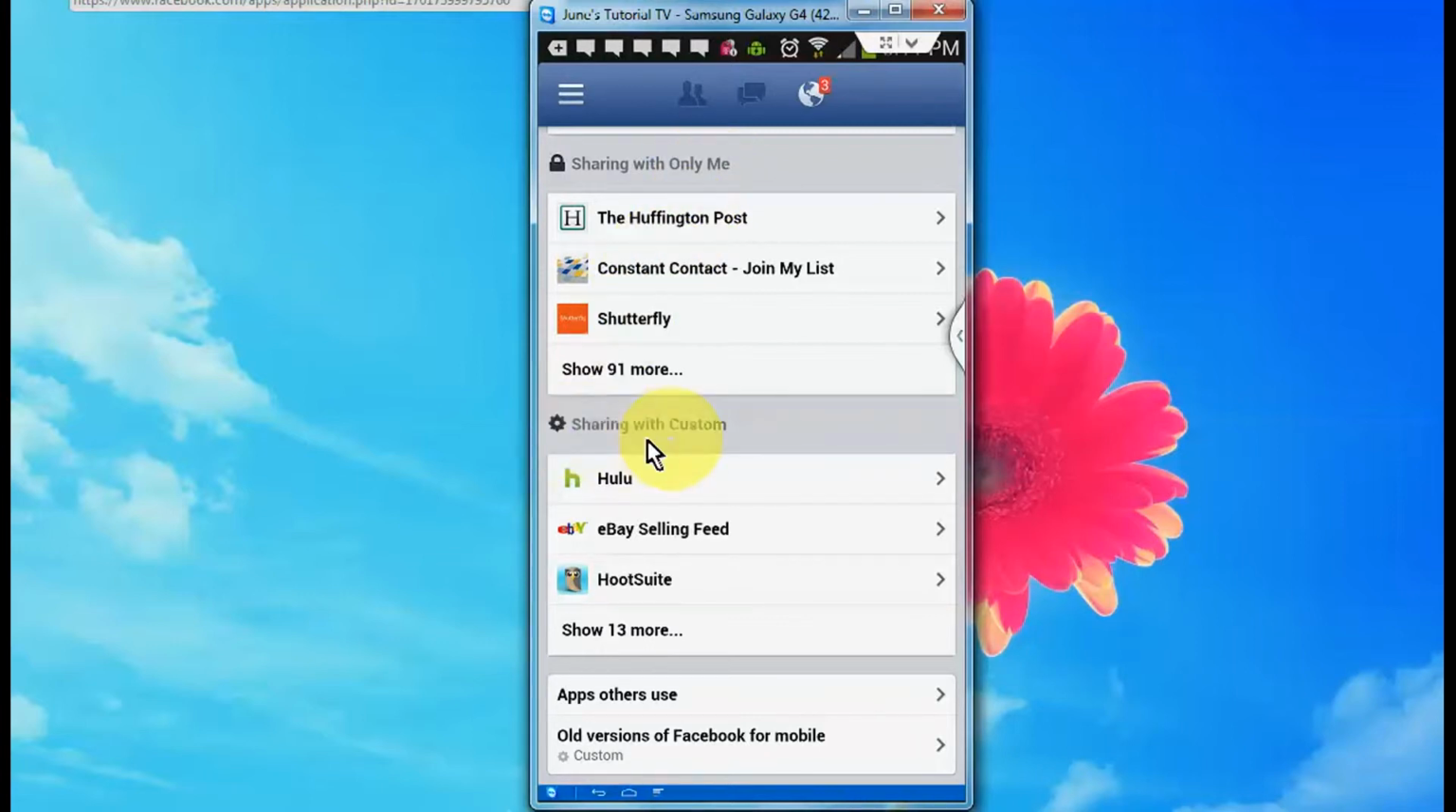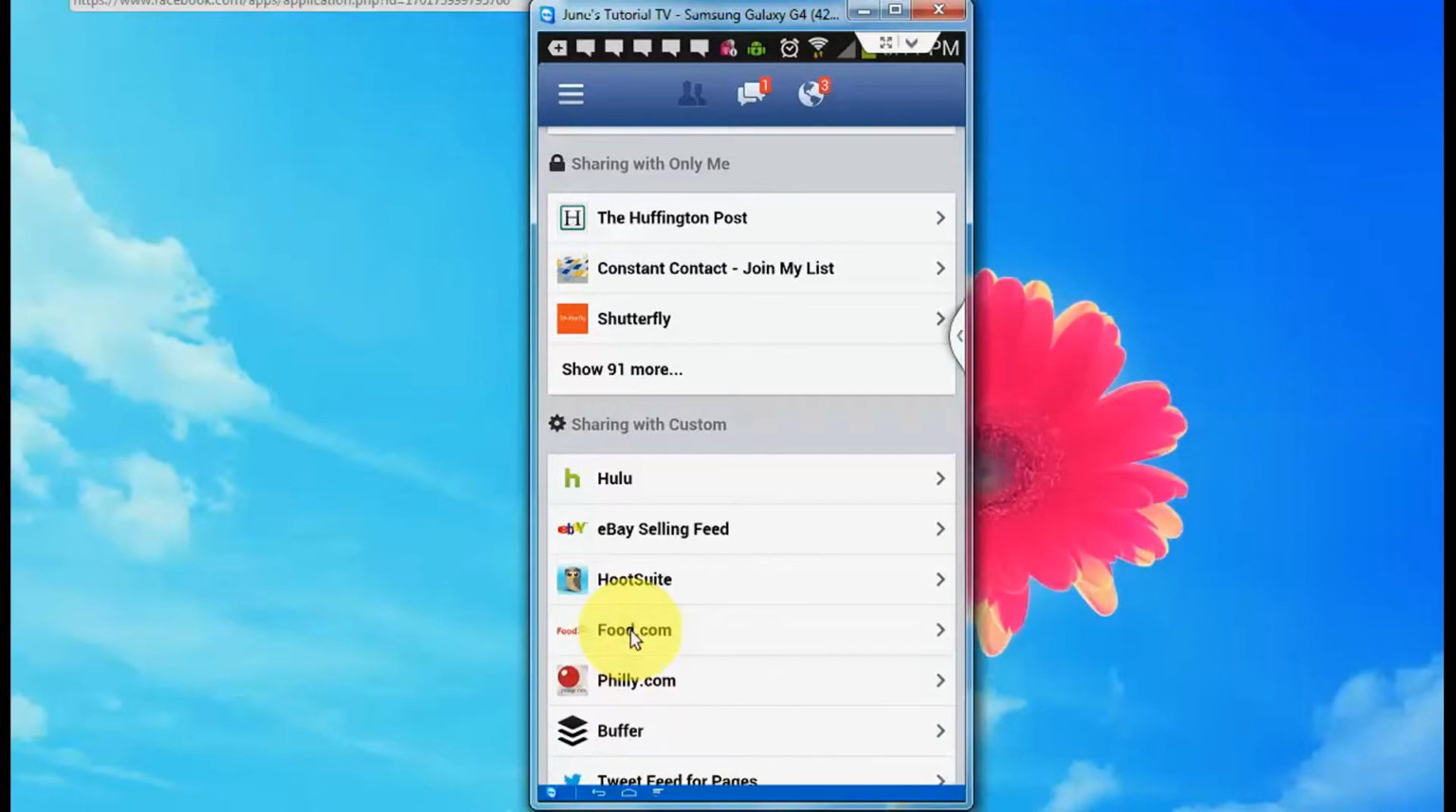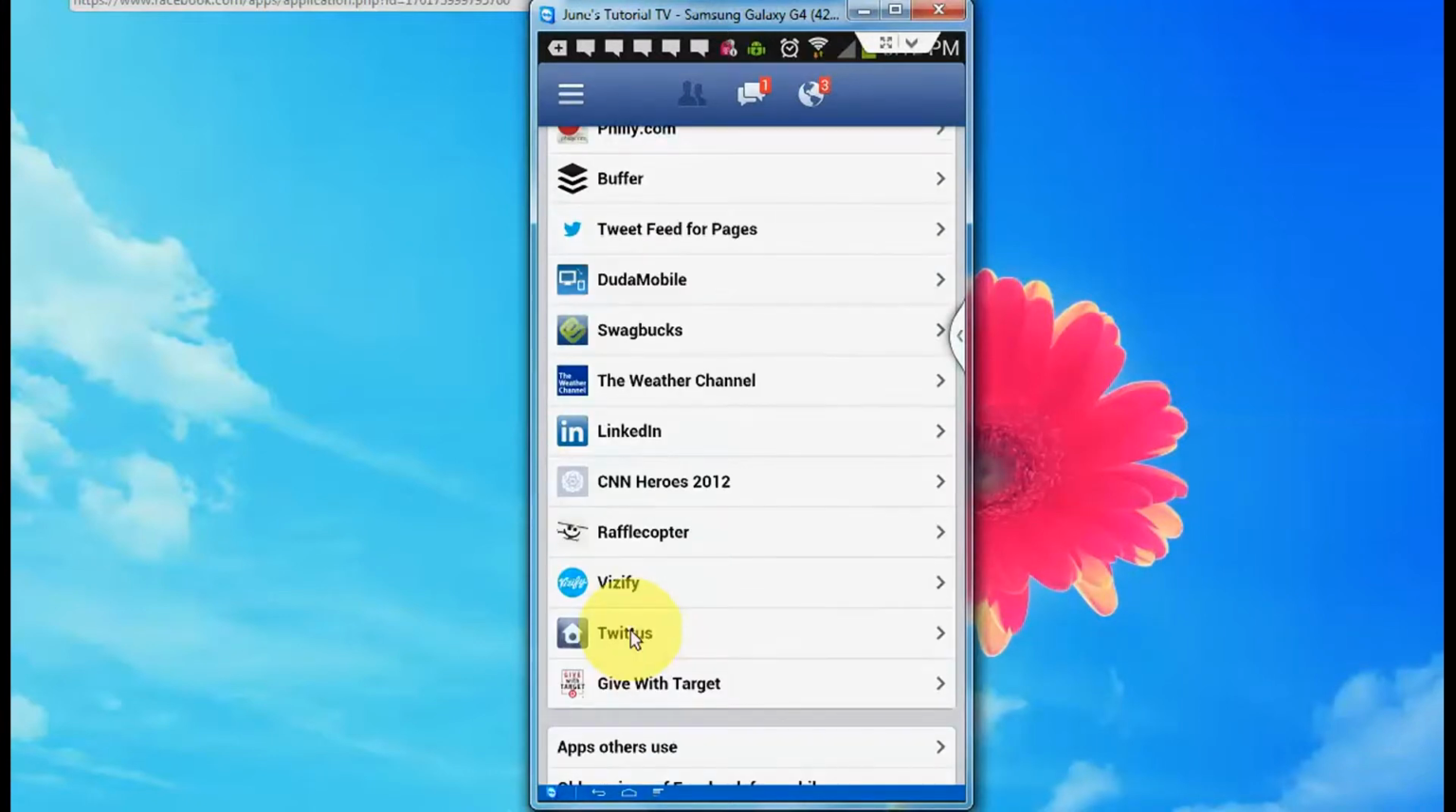But I'm going to go down to sharing with custom because in the case of my friend, clearly her app is posting on her page and other friends can see it, because I just went to her page before recording this video and I could see the app that is posting on her page, and so others can see it other than her. So again, you're going to click into sharing with custom, which is this section, and at the bottom go ahead and click where it says show 13 more, or however many more in your case. Your number will be different, of course, unless you have 13 more like I do.